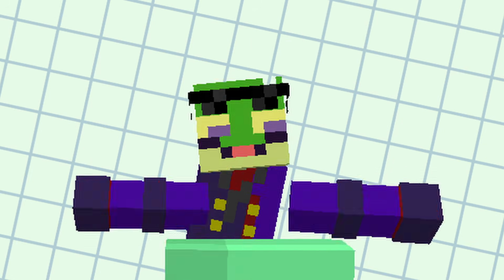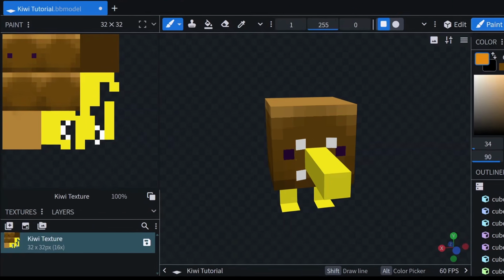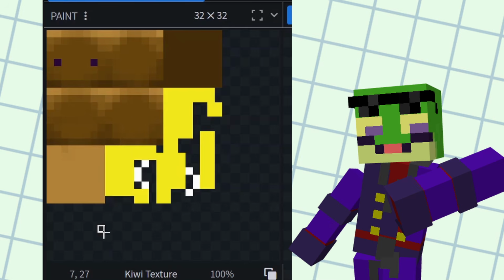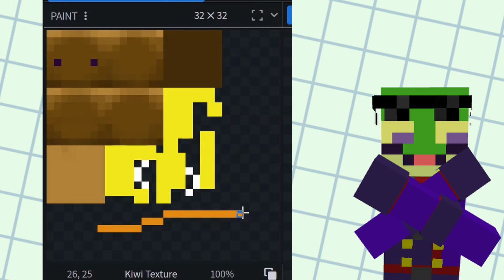Now, it's time for the beak, and while we're doing that, I'm going to teach you another texturing skill, drawing straight lines. Let's move our focus away from the kiwi and towards the paint space. I'm going to draw a line as straight as I can, as quick as I can. Not very precise, is it?